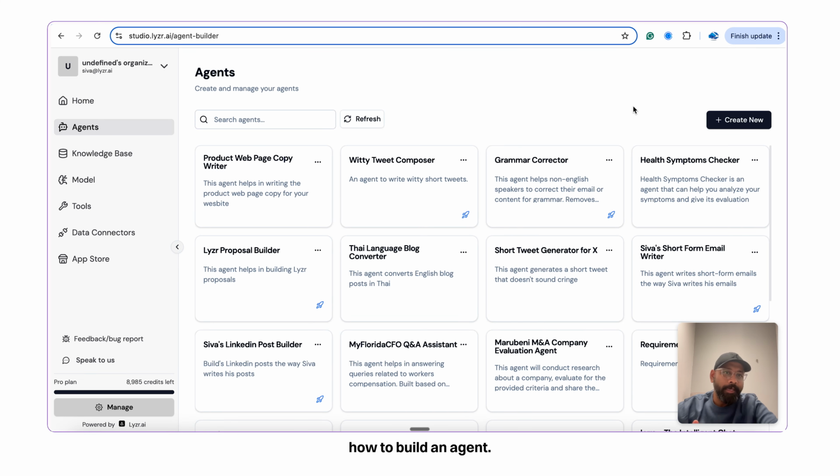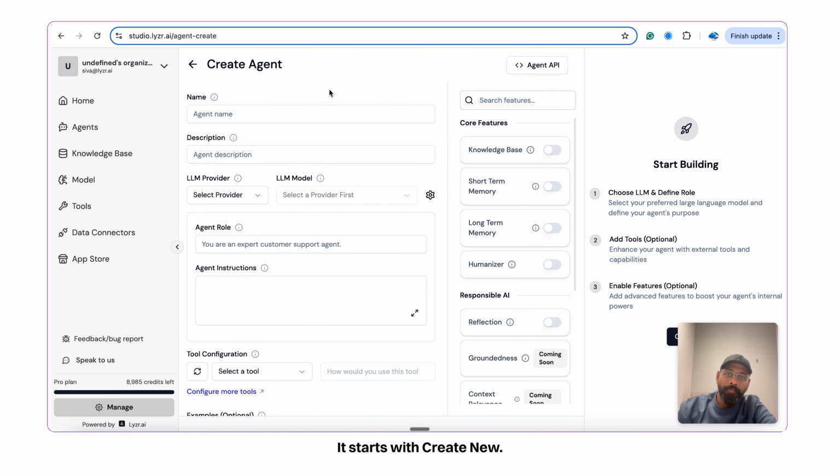Now let's see how to build an agent. It starts with create new. Now I would like to build a summarization agent, and I'll show you how to go about it. So let's give it a name. Okay, for example, summarization agent, and give an agent description.